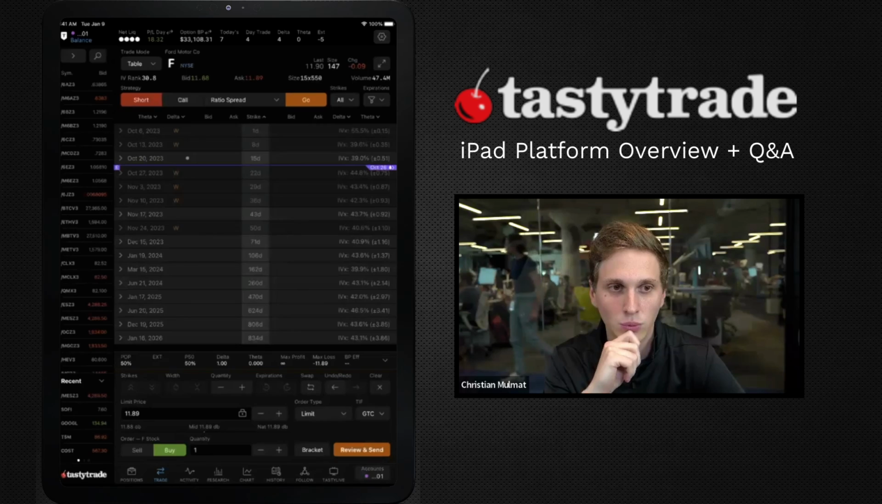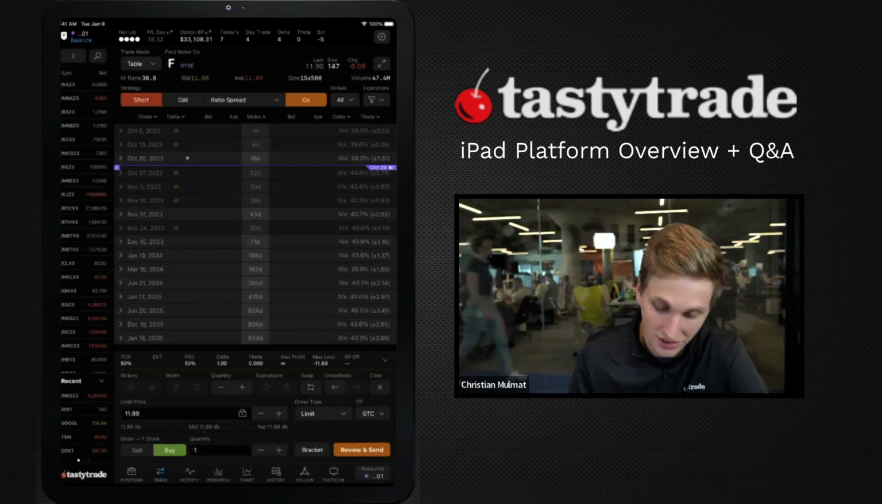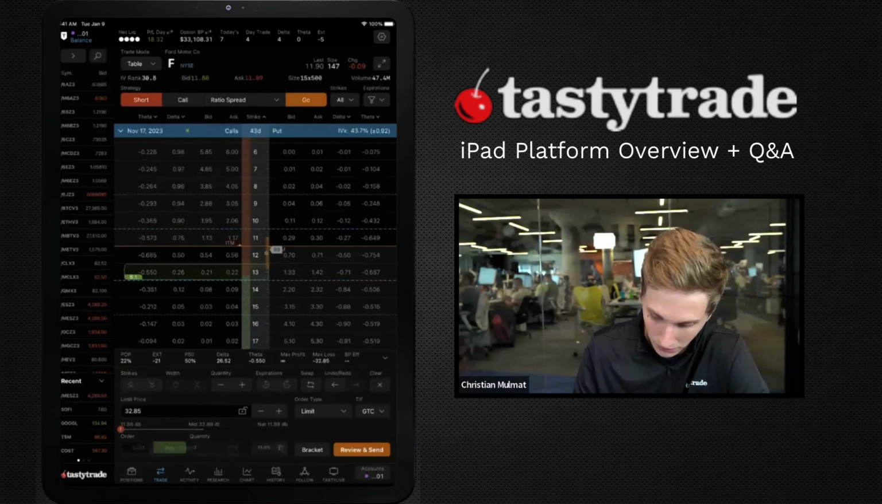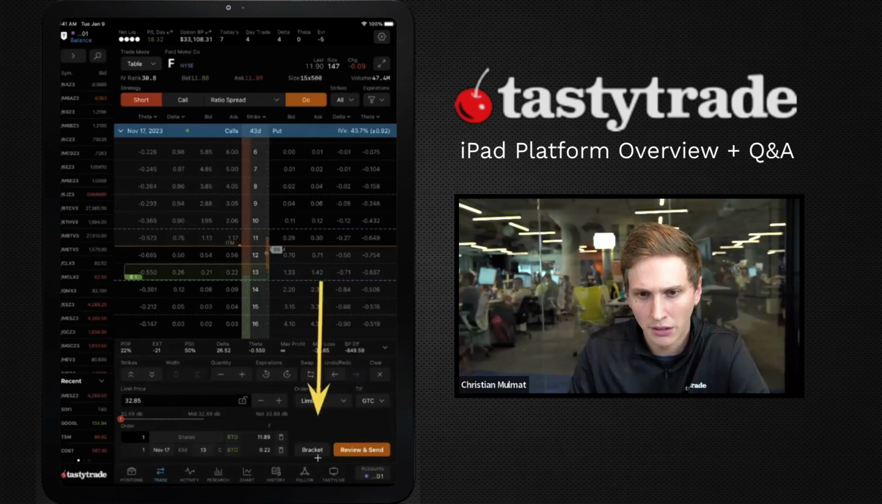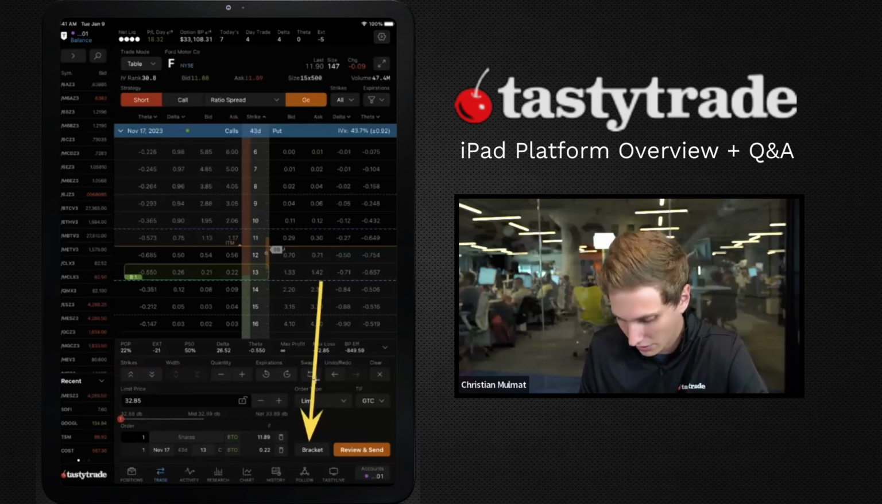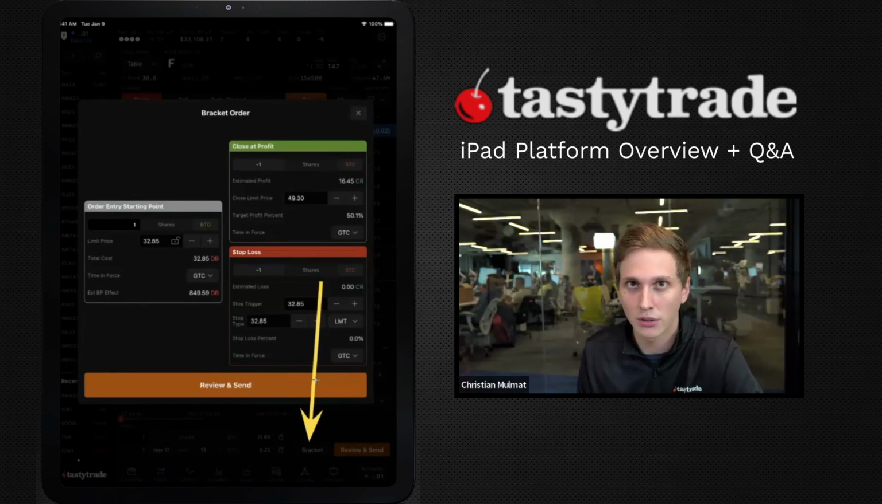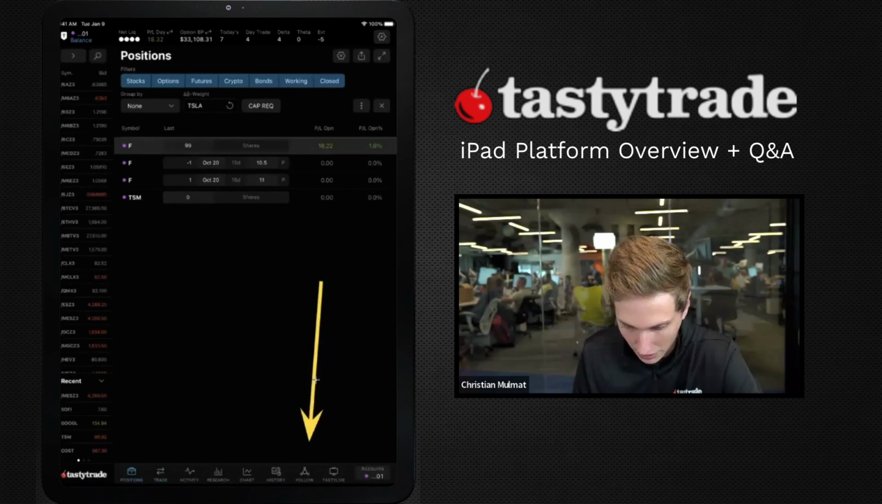Joshua, if you can't bracket, what are some options? So you can place a bracket on single leg options. For example, if you go to buy a call, see in the bottom here, there is that bracket button. So if you have a single legged option, you can place a bracket on it, either an opening bracket order, OTOCO, or if you do have a single leg position to close.